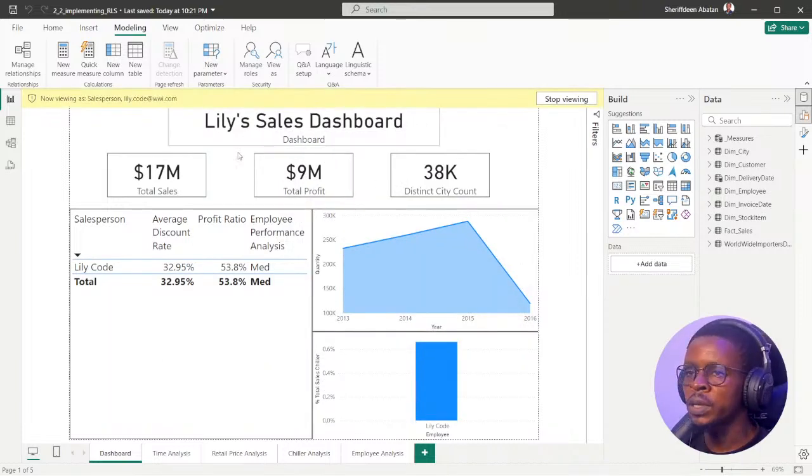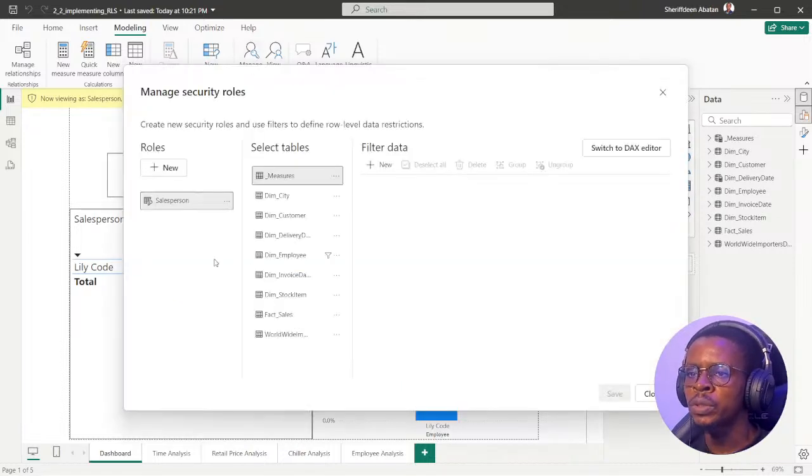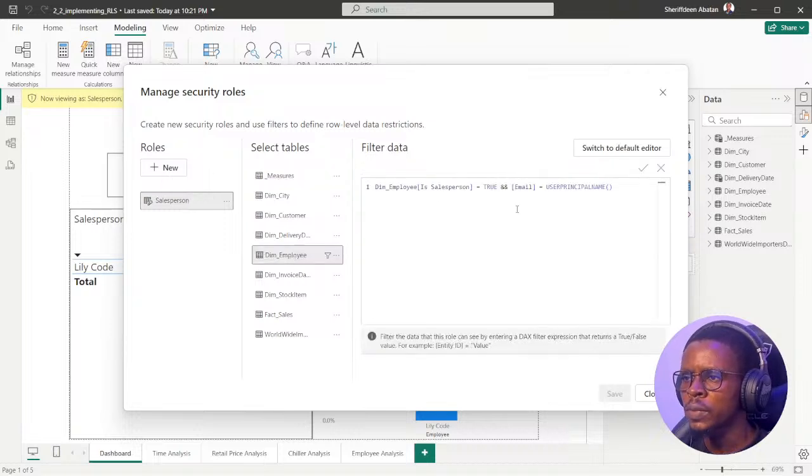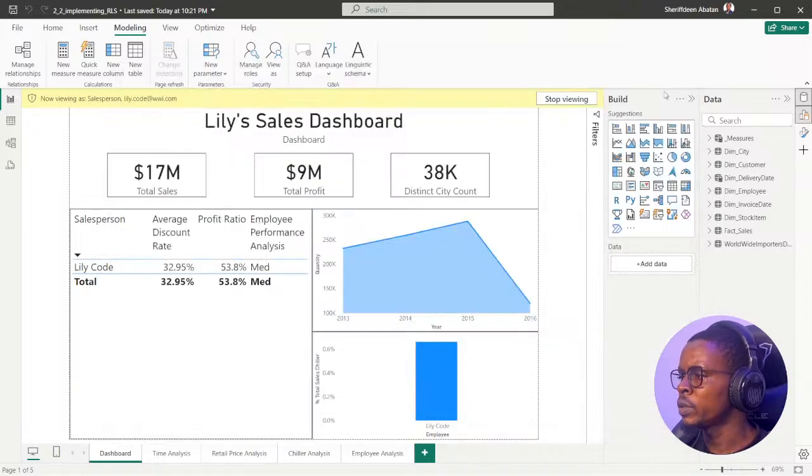Let's test this one more time. Oh, so it is working fine. So I mistakenly input Lily with double L instead of one. Now viewing as lily.code. You can see it is working fine. So it filters. That means when I go to manage rows, this little DAX function here is working fine. This row level security is working super fine.